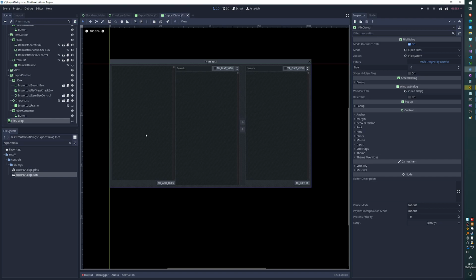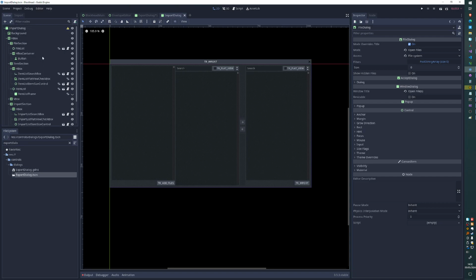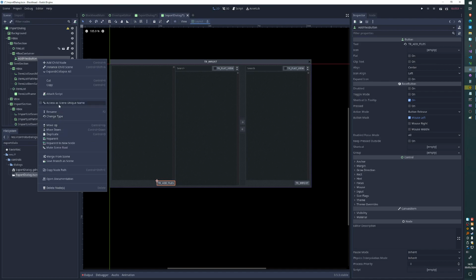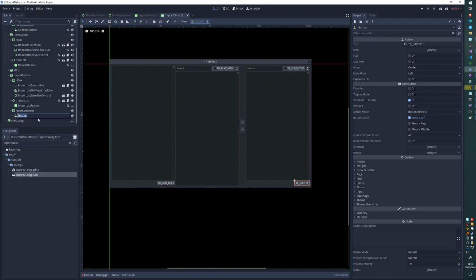I think that's basically what I want. Okay, I'm going to stop thinking and just go. Just get on with it. I'm thinking too hard. That's what I'm doing. Add files button. Import button.